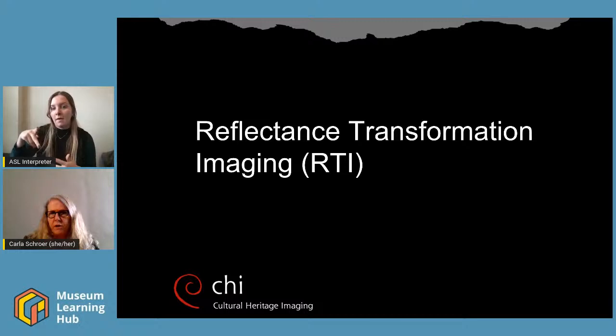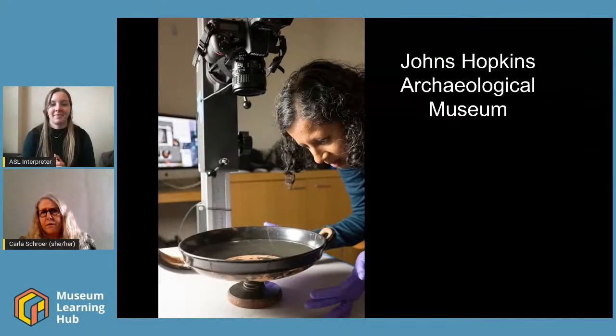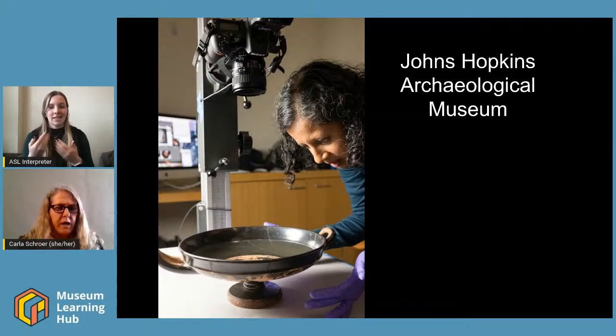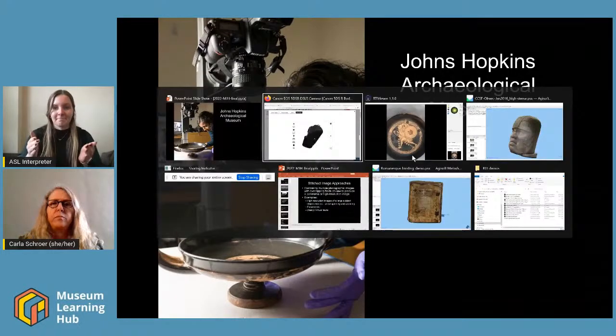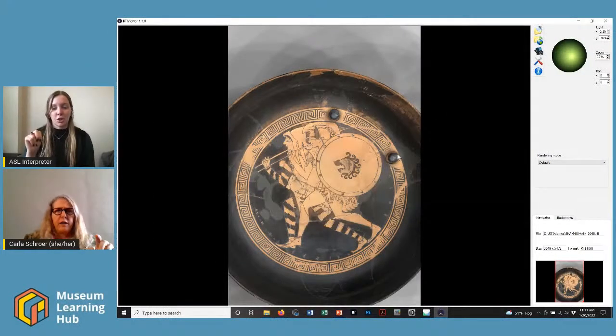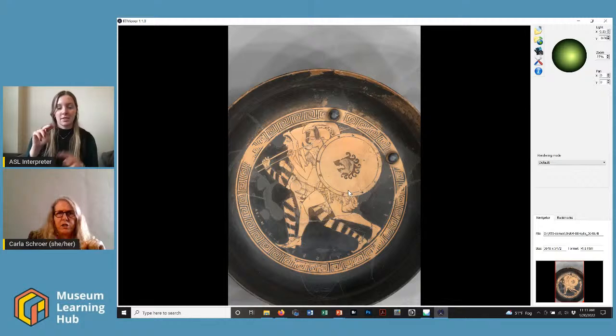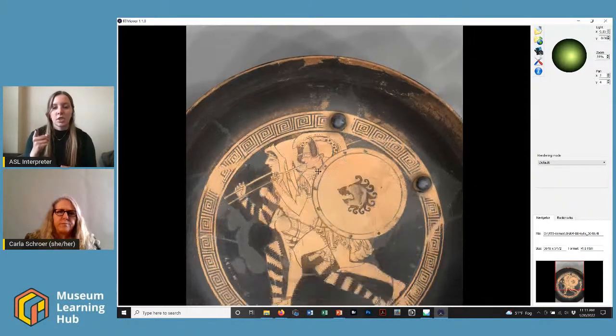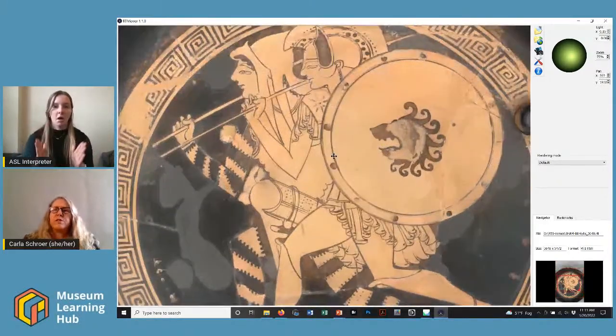So let me start with an RTI, and I think the easiest thing is for me to just give you an example. This is a Greek kylix from the Johns Hopkins Archaeological Museum. And in the picture there is Sanchita Balachandran, and she is an archaeologist and also a conservator. So I'm going to zoom in here so we can see some details.